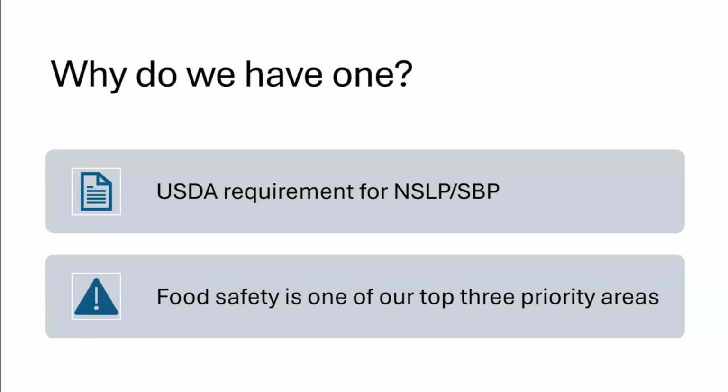And secondly, but most importantly, food safety is one of our top 3 priority areas. The safety of those we serve is critical, and we take it very seriously. Although food safety is not technically a PS1 or PS2 violation when it comes to an administrative review, our state will take action if there are severe food safety violations.